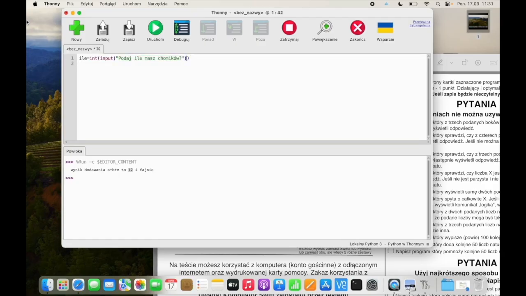And in this way, Python will ask how many hamsters you have, and the user will enter some text. Then, using the int function, the computer will try to convert that text into a number. If it succeeds, what will the number be? If it doesn't succeed, for example, if we write 22 in words, then Python will display an error saying it couldn't convert it to a number.